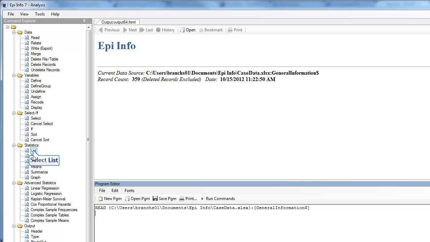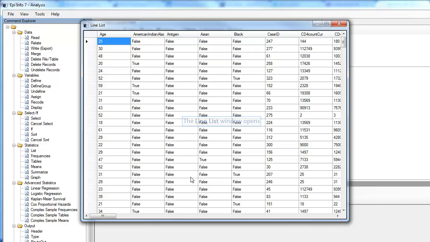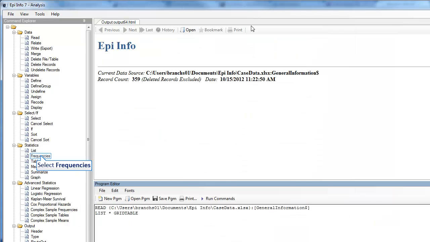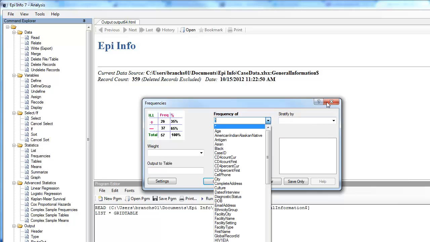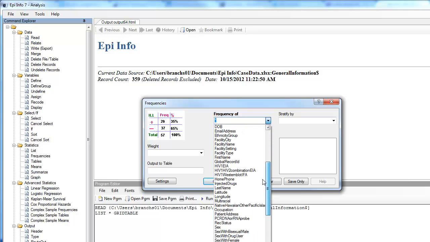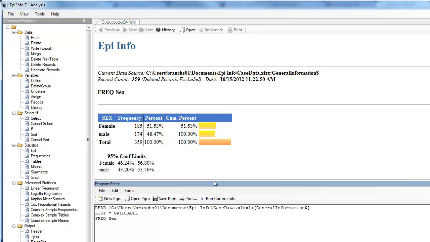Under Statistics, click List. We'll skip the variables and just click OK. And now Epi Info 7 generates your line list. We'll close this. And now we'll do a frequency, which we'll sort by gender. And click OK. And now Epi Info 7 has the output from the frequency sort.